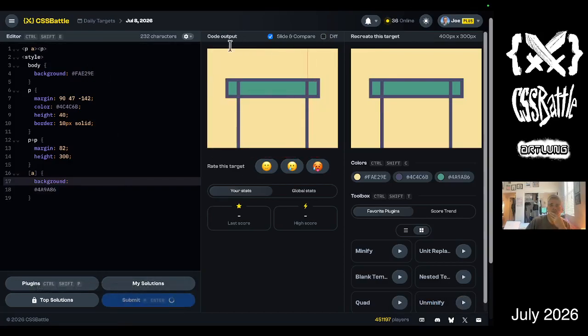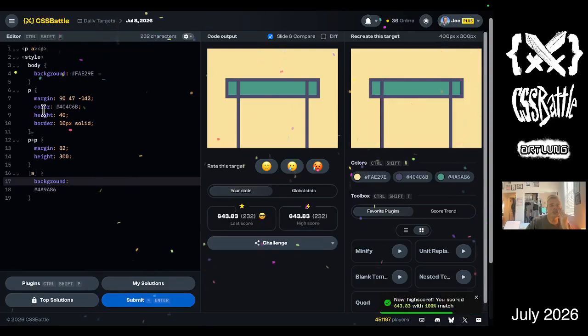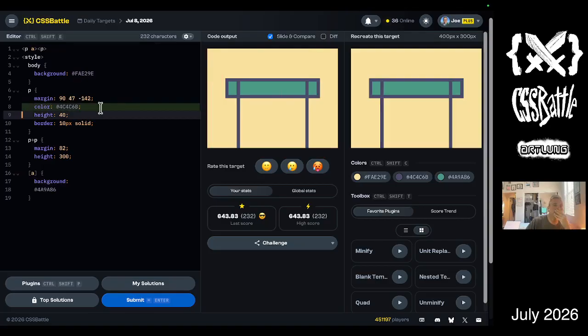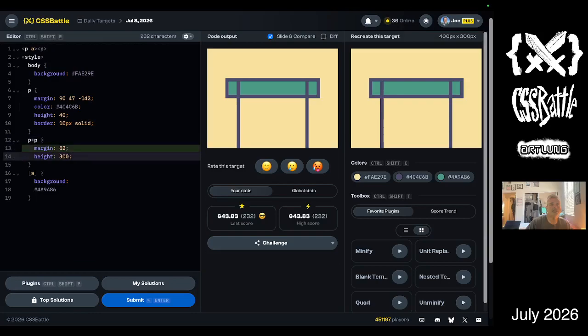I could also do something like a conic gradient on the background of the body. But 10 pixels solid, so yeah, that's a 100% match. 10 pixels solid is the basis for how we get all these lines, and then set a color that's universal. We minimize our code with this margin, right? We just say it's 82 on the side. And we only have two figures, so we don't have more paragraph elements where we need to unset that margin.